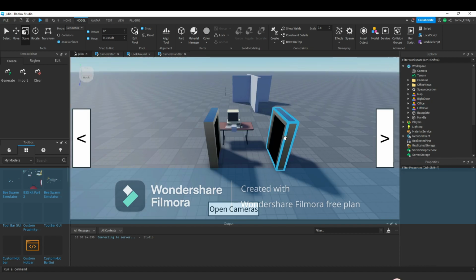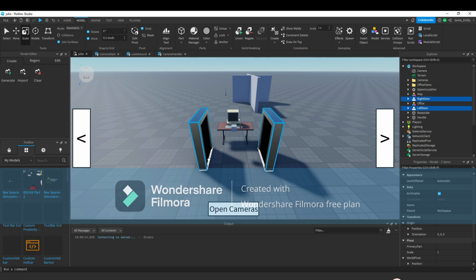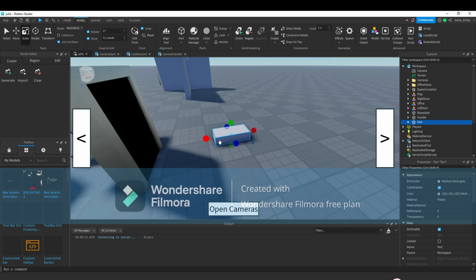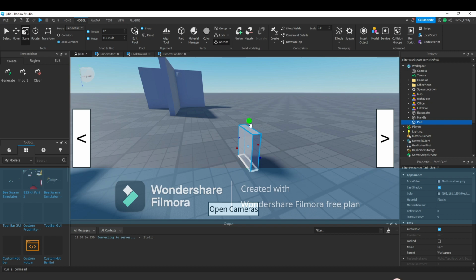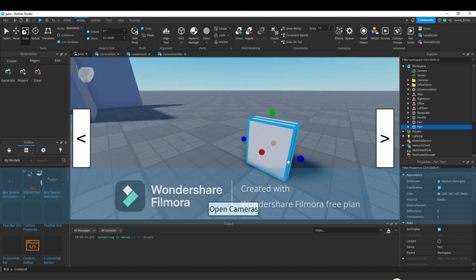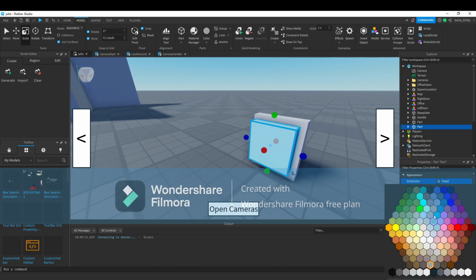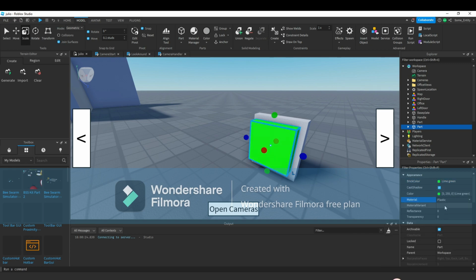Now we're gonna make a button, our button to press, so we could close the door. So I'm just gonna get a part. I'm gonna make this really quick. So yeah, I'm gonna try to just speed run through this. You could have your own models. I'm just making mine. I'm just gonna make it smaller. I wanna make the brick color green.